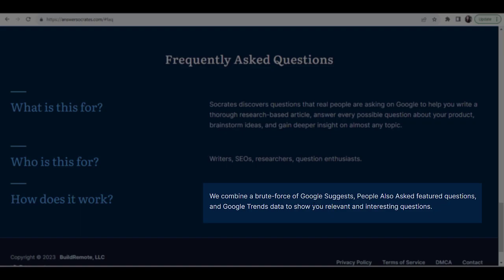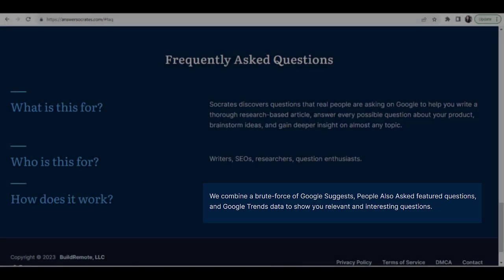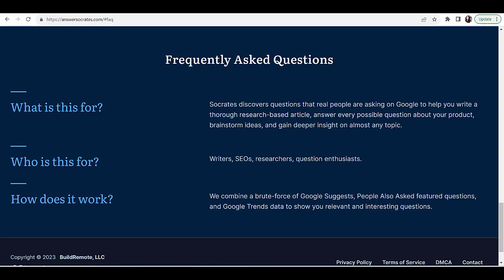Now, if you're wondering what exactly Google Suggest is, it's the autocomplete that the Google search engine does whenever somebody is typing into the search bar. So for example, like this.